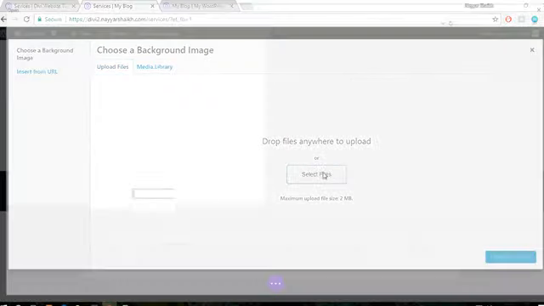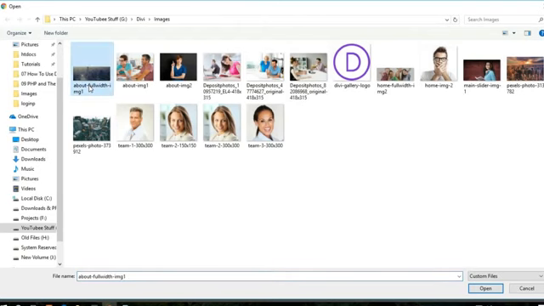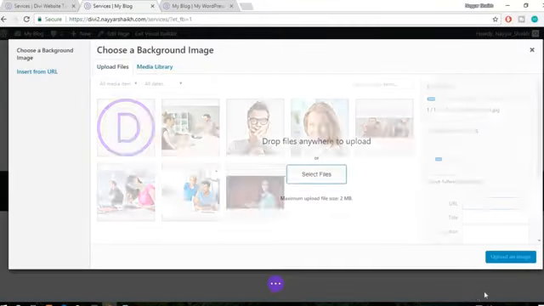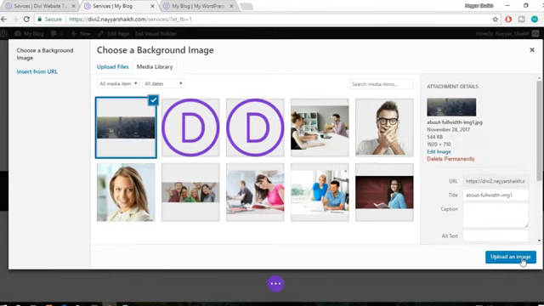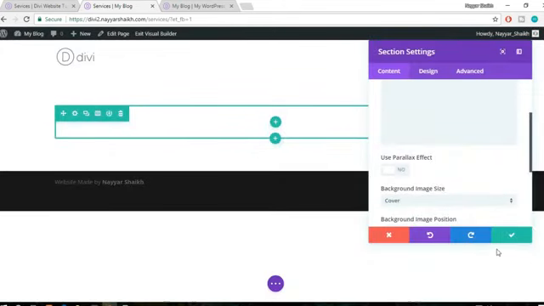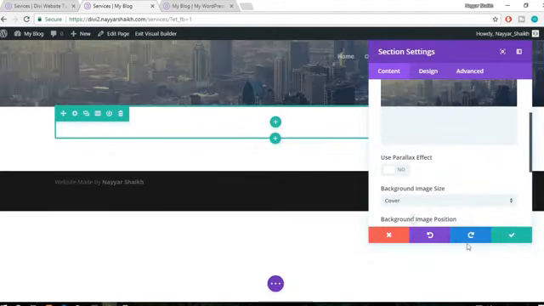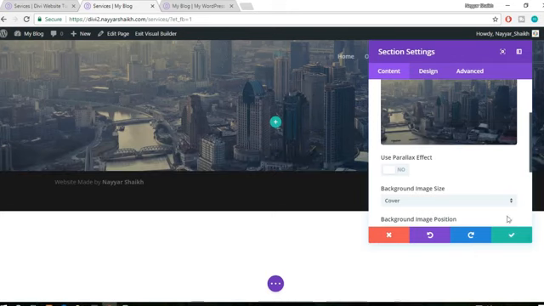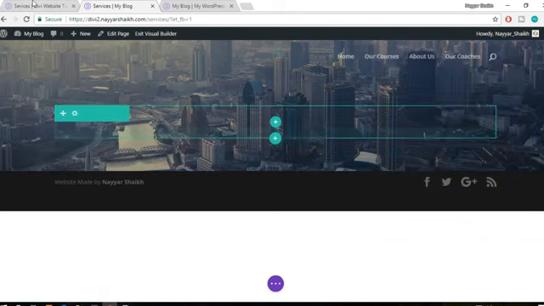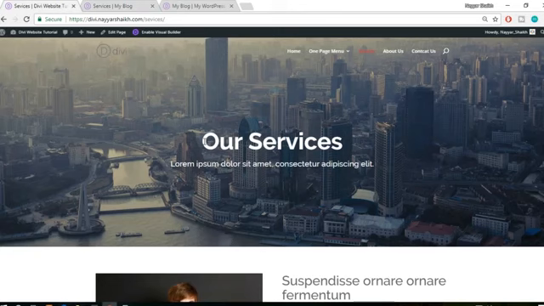Click on OK, upload image. And this is the image, I guess. Select this one, click on open, click on upload an image. Okay, you can see this is looking amazing. Click on OK. Now let's add this text, our services, and this custom tag.